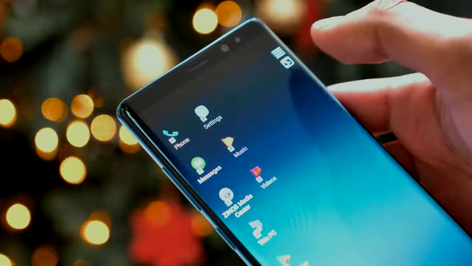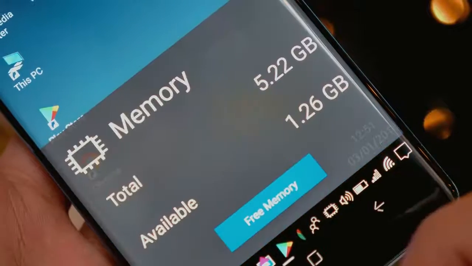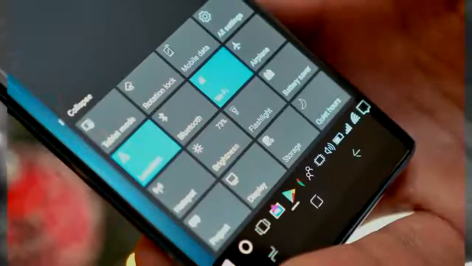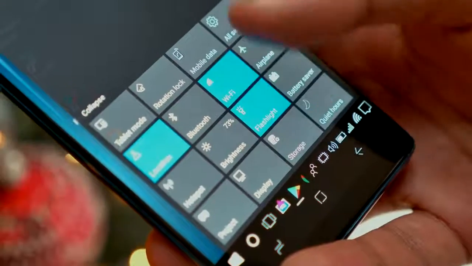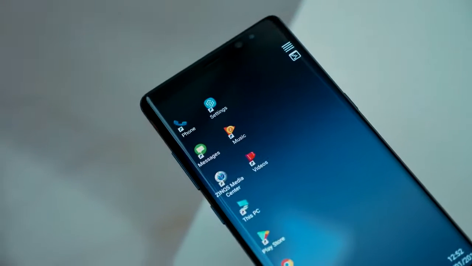You've got all the customization, you've got different desktops, you've got recent applications which you can flick between. It also gives you a lot of device information which is just one click away, and they've reskinned a lot of quick toggles such as your flashlight so that they appear as they would on a Windows PC. This is not the only launcher that simulates a desktop, but it is one of the better ones.